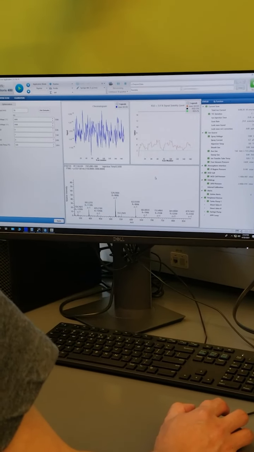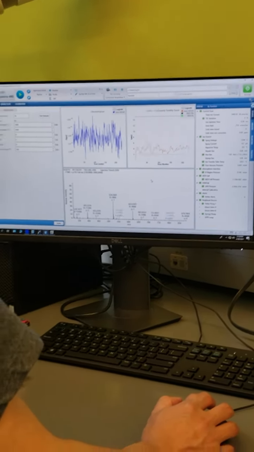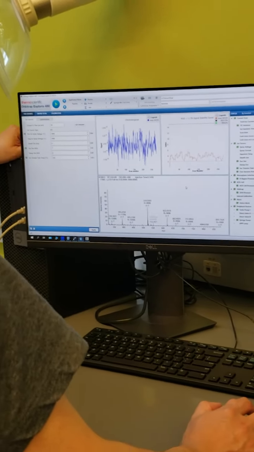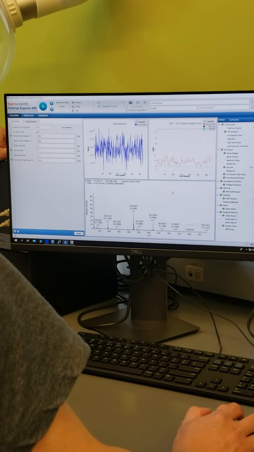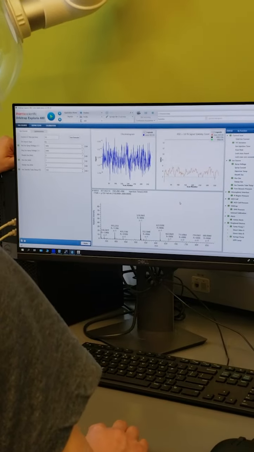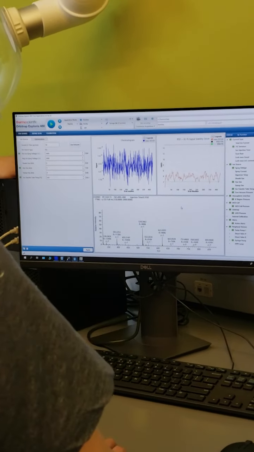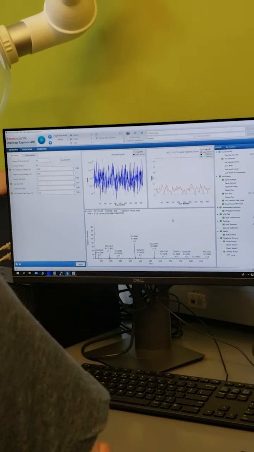I like to do that because when it does a spray stability check, it's going to pick ions from the mixture of them, and it's going to do a check on those first before it calibrates. So that looks darn good. That looks really good. So you can go ahead and stop it.